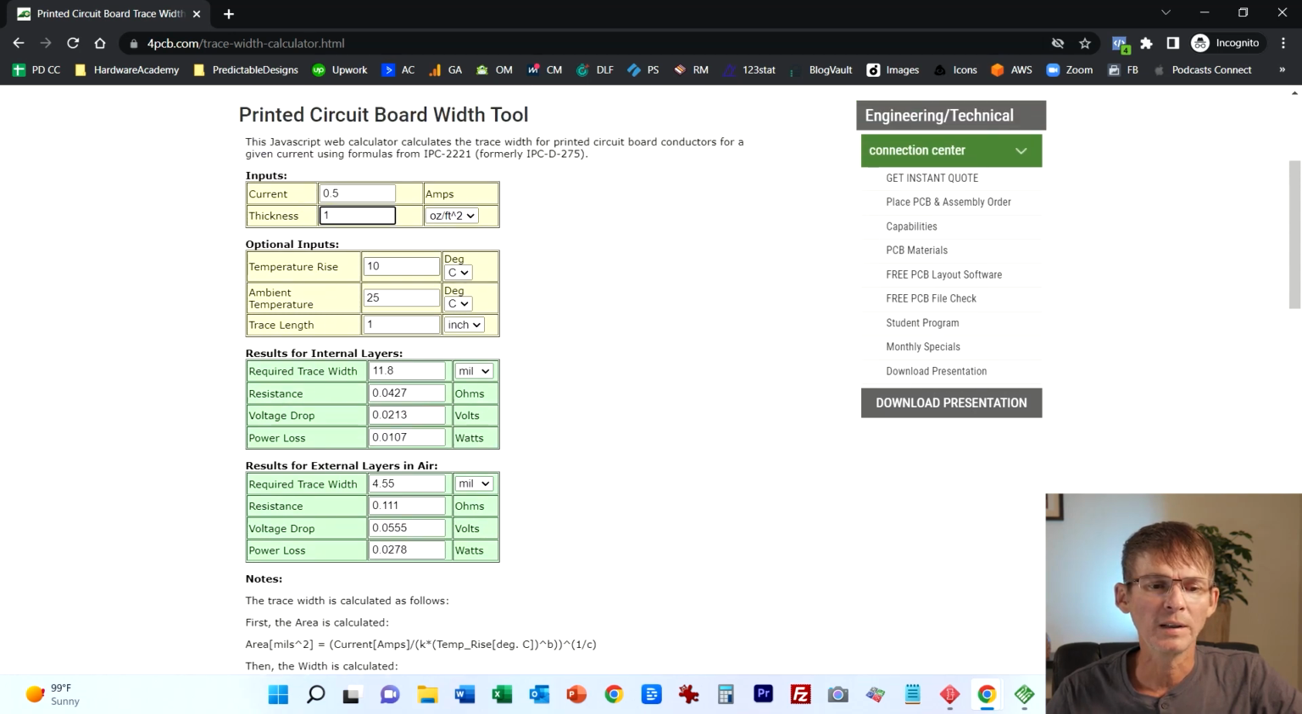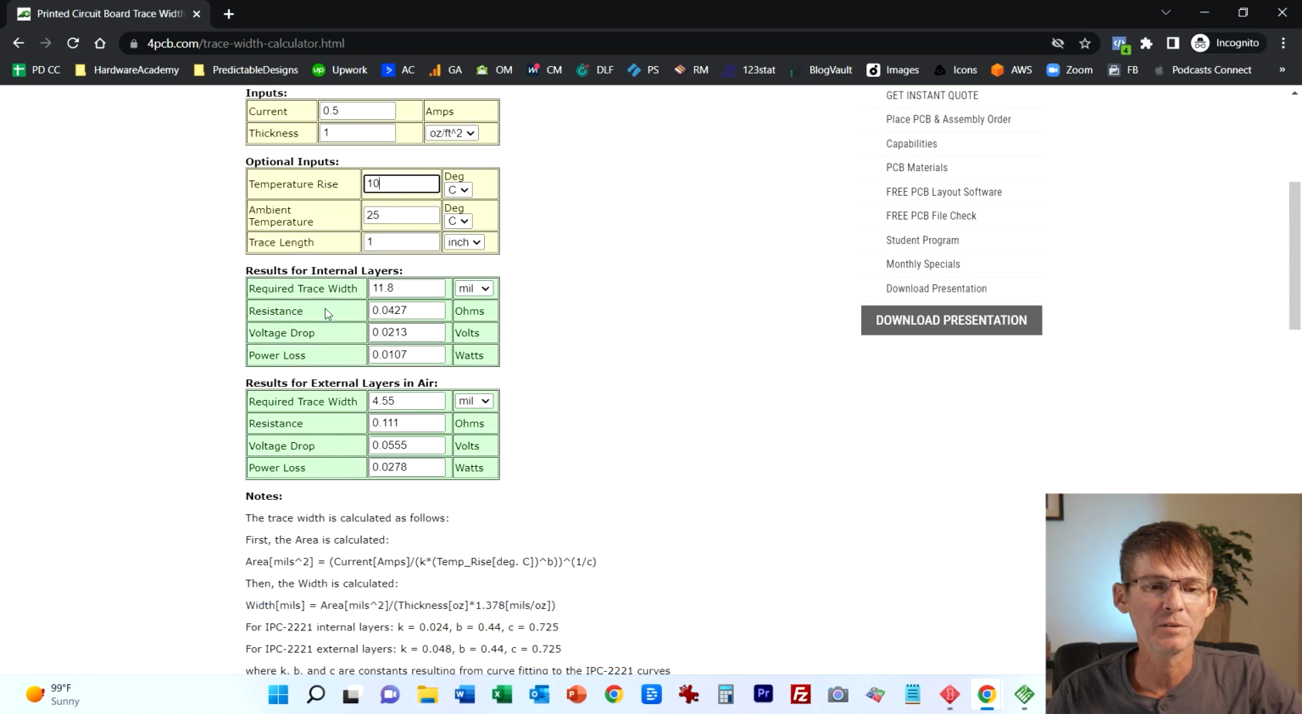I also want to quickly mention I'm specifying the temperature rise, because that's what happens if you pump too much current through a trace. It heats up enough, it melts, and it becomes an open. So we're just using an allowable temperature rise of 10 degrees C. And what you can see down here is it gives you different answers for internal layers versus external layers. External layers can carry more current just because there's better airflow, because they're the exposed layers, the top and the bottom side. So they get airflow, they don't heat up as much. Internal layers don't get that airflow, so they can't carry as much current.